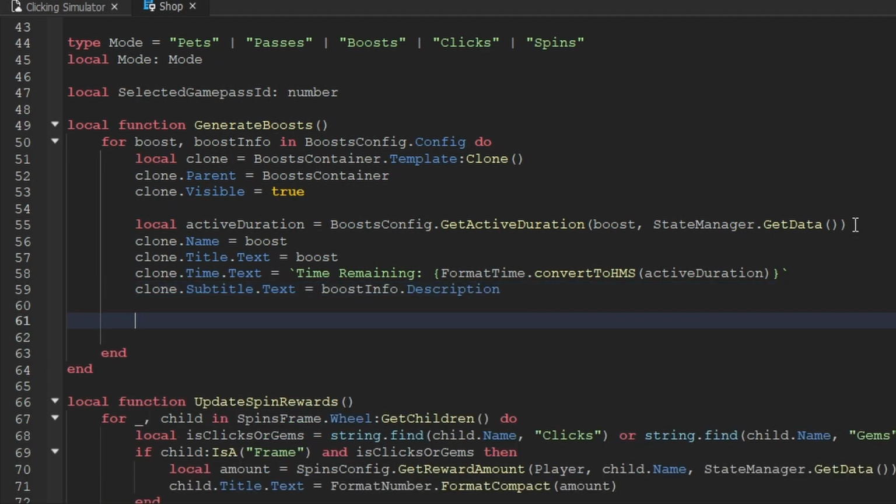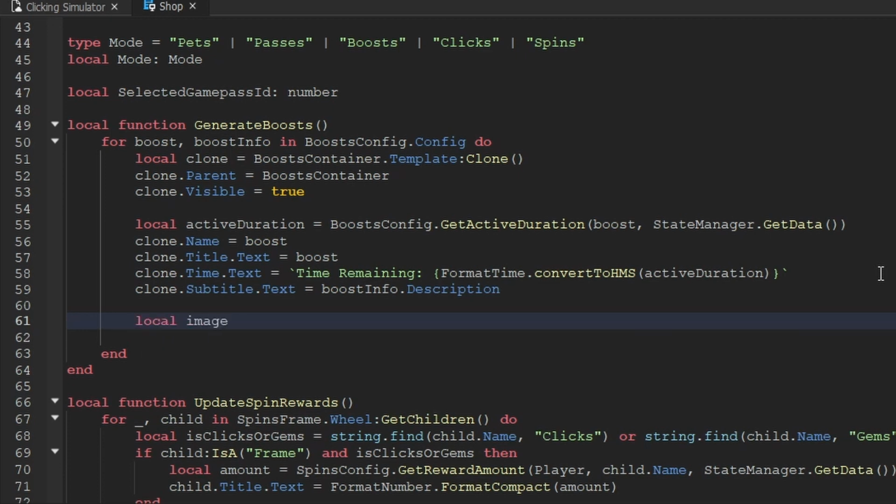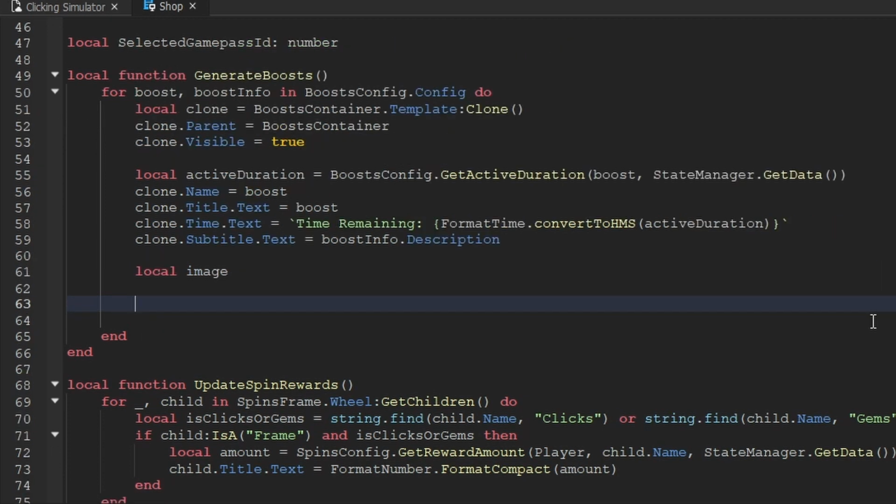Now we still need to set the icon, and we also have to set up all the buttons for this as well. There's two different ways that we could set up the icon image label, but the first way that we're going to do this is by creating a variable here called image, and we're not going to set that equal to any value. Now, before we set the image, what we're actually going to begin doing is setting up all the buttons.